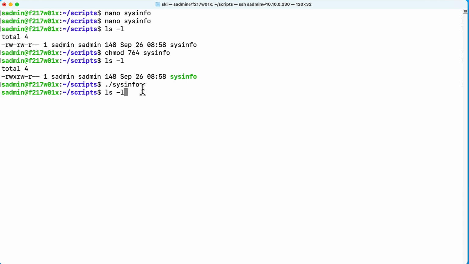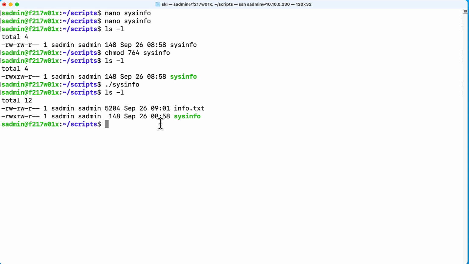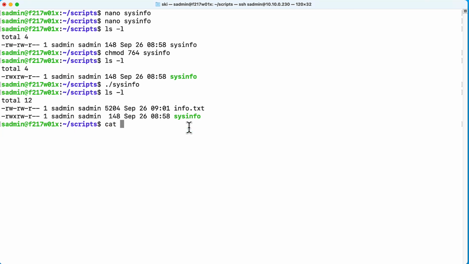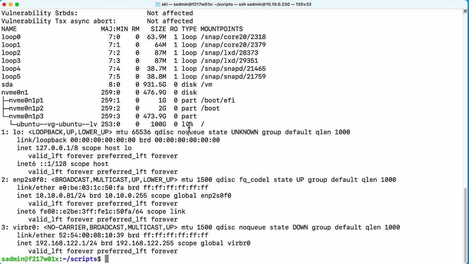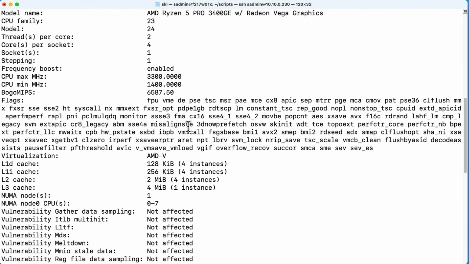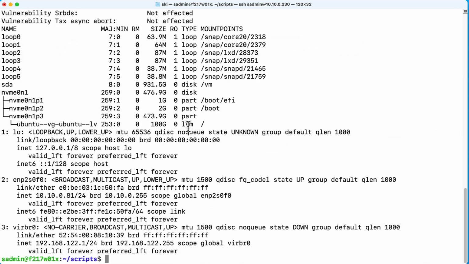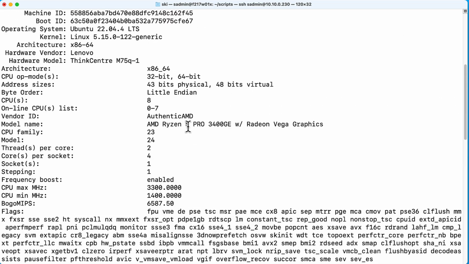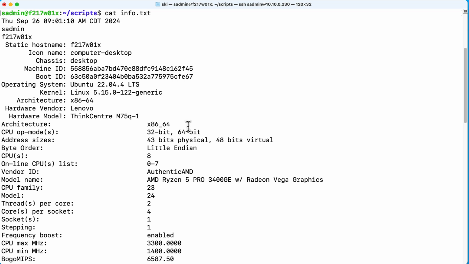If we do ls -l, you notice that we do have a new text file that has been created. To view the text file, we're going to utilize a command called cat, and then info.txt. And as you can see, we have a lot of information that has been captured here. Let me scroll up a bit, and basically what we have is this.